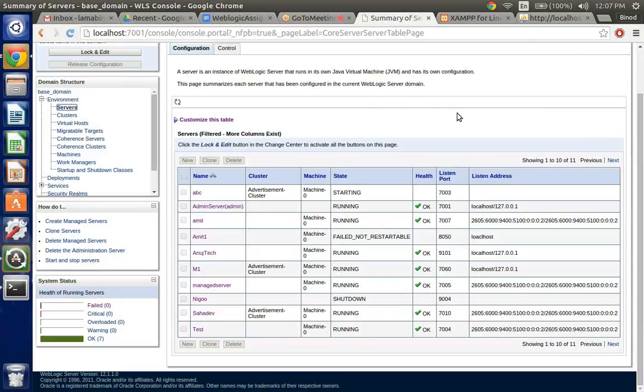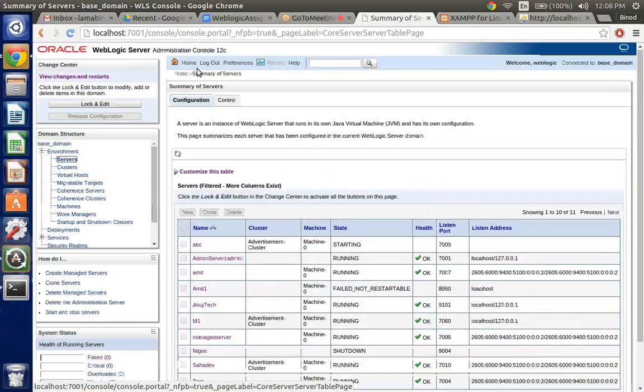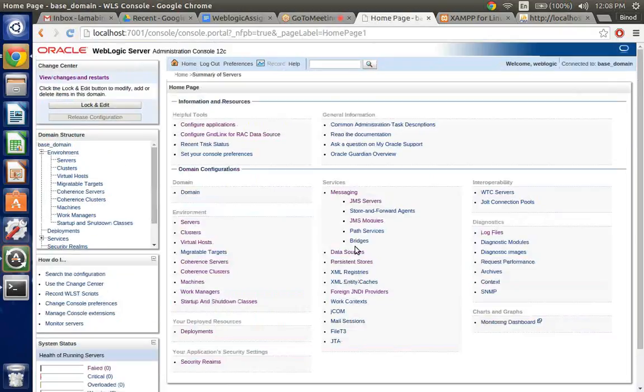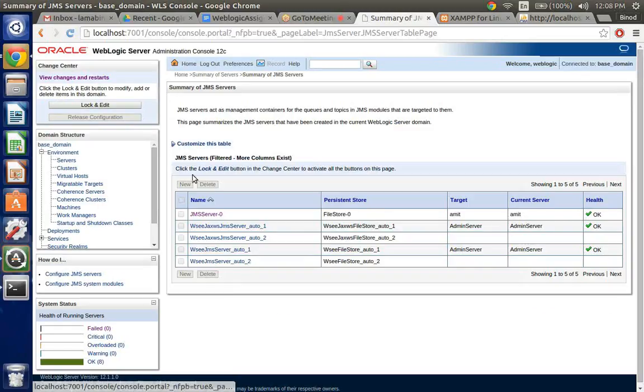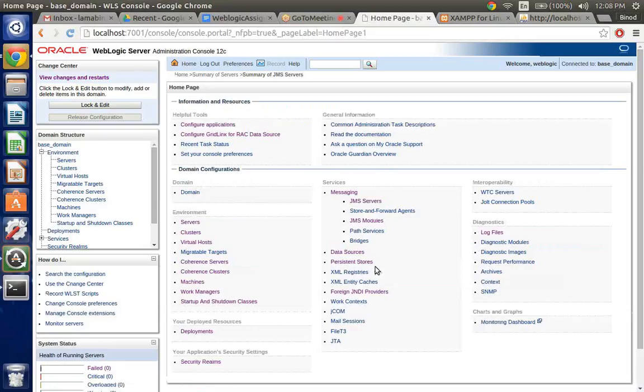Okay. Sure. Just create a new queue. We already created one, we just need to create a new queue. You can create it on the same JMS server. This JMS server we have already created. So you can just go to JMS modules and create a new queue.